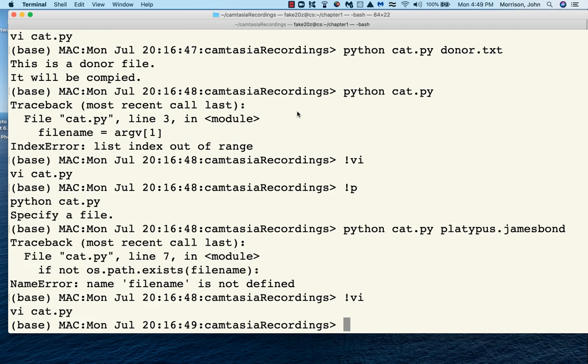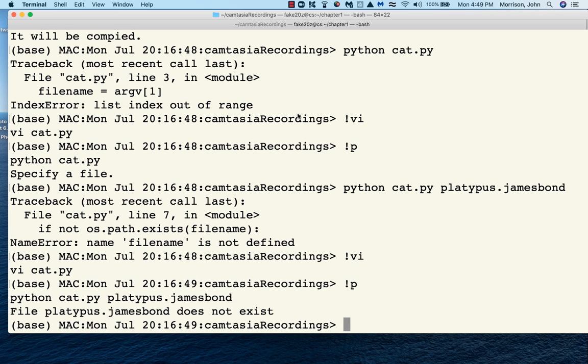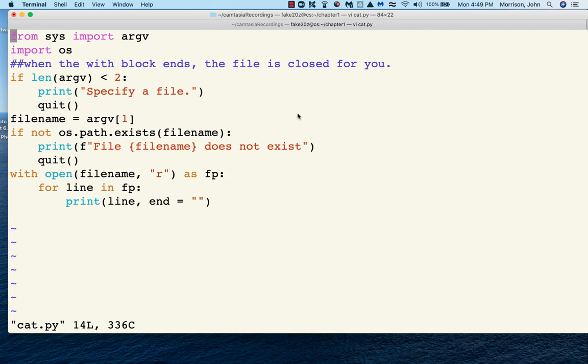So you're seeing me build this program in real time. And see, now the file. Now we have pretty good protection from something going wrong. You could also do a try except, but I like this a little better because it tells the user a fairly specific reason that the program ended in error.